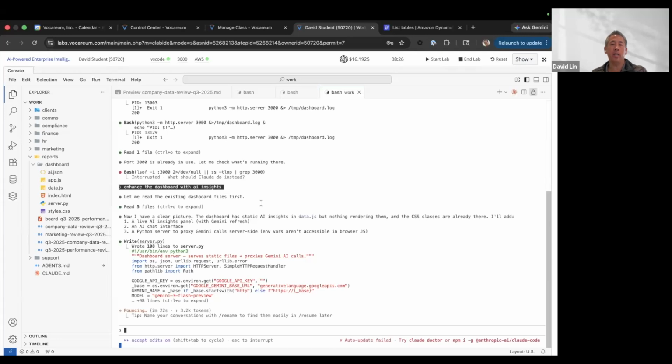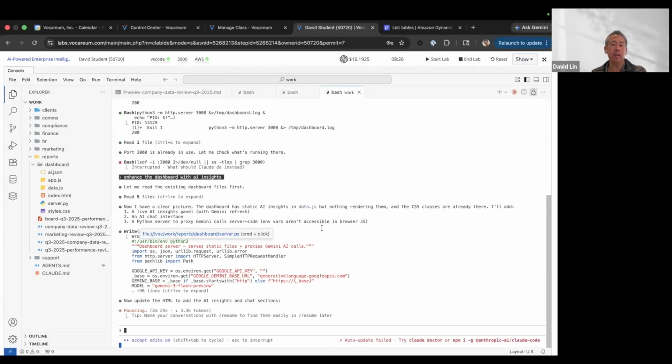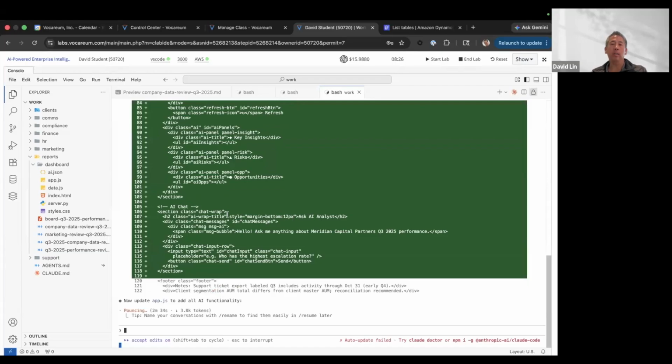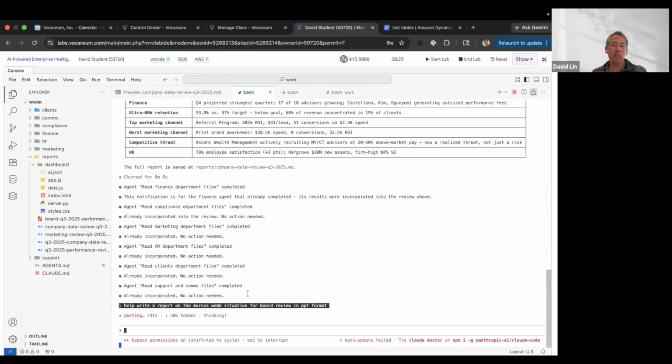Over here, I'm working on the AI insights now. And so you'll see that it's using the Google API keys with a Gemini base API base URL that's pointing to the Vocareum AI gateway. Okay, and so now it's updating the app to add the AI functionality. Okay, while this is going on, we'll swap back over to this screen, which is the PowerPoint format generation. And so now it's generating the report here.